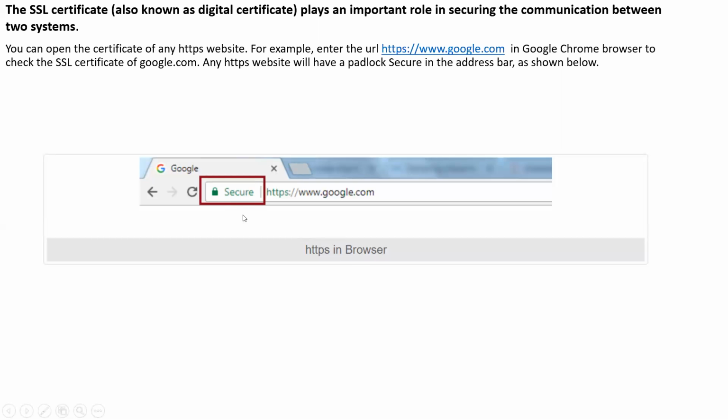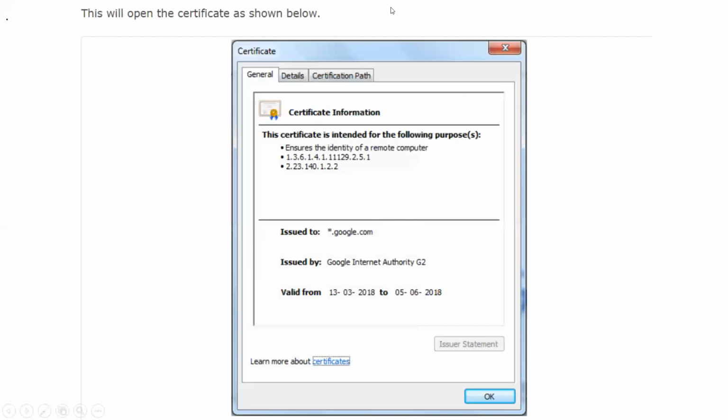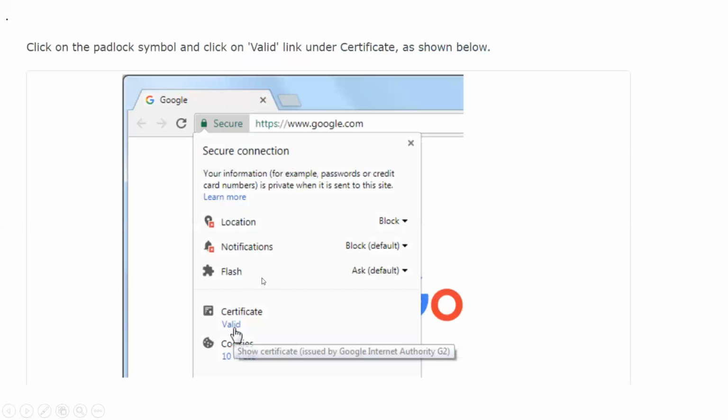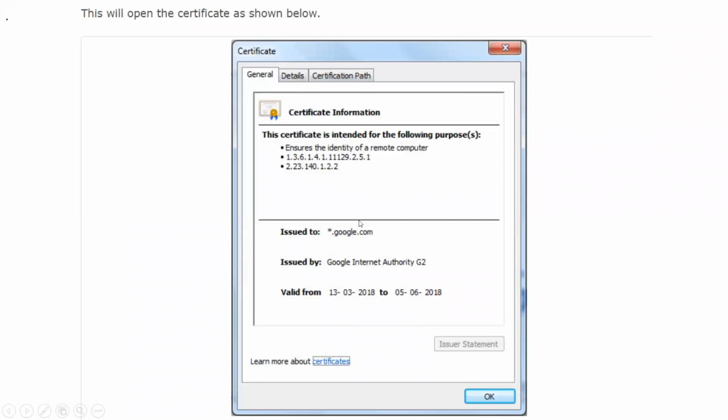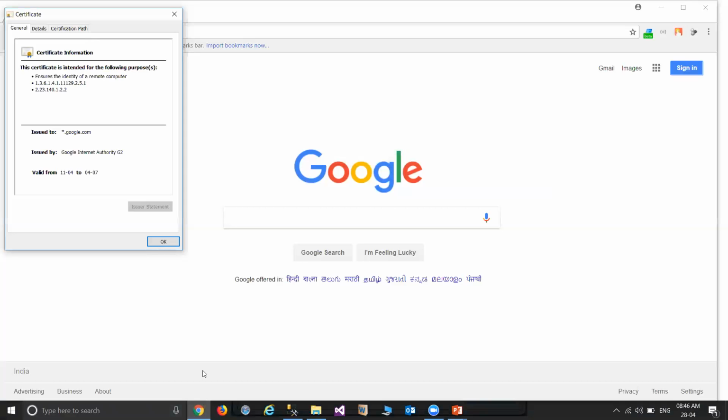The site will show you the padlock secure symbol in the address bar. That means it is installed with HTTPS and an SSL certificate, which is digitally certified. As I showed you in the Google certificate, if you click on this particular button, we have the certificate option here, and if you click on it, you will see the certificate details, like what details are bound to the certificate.